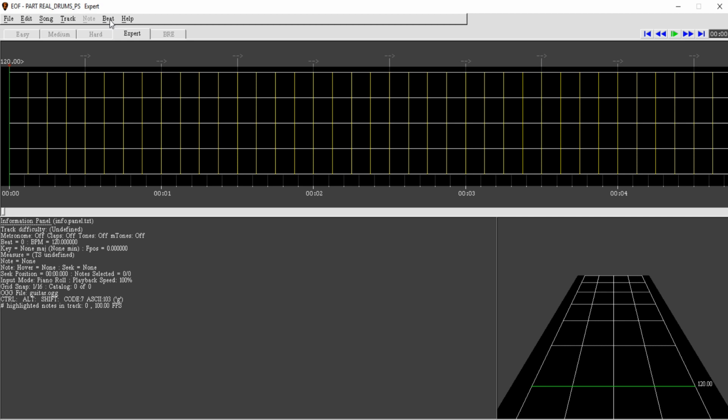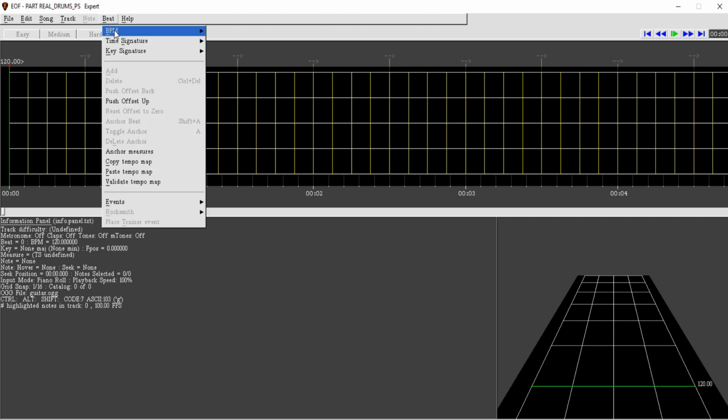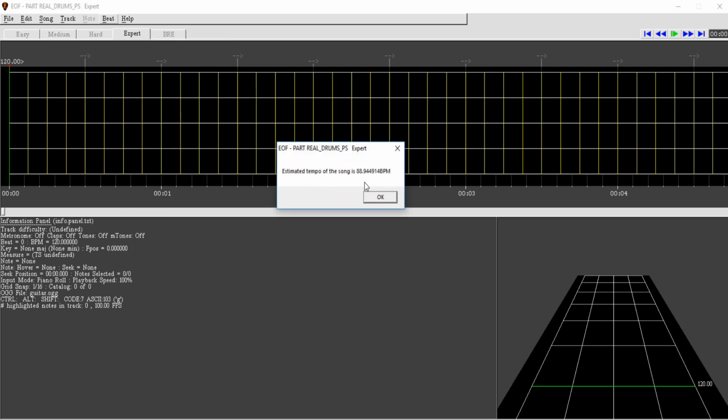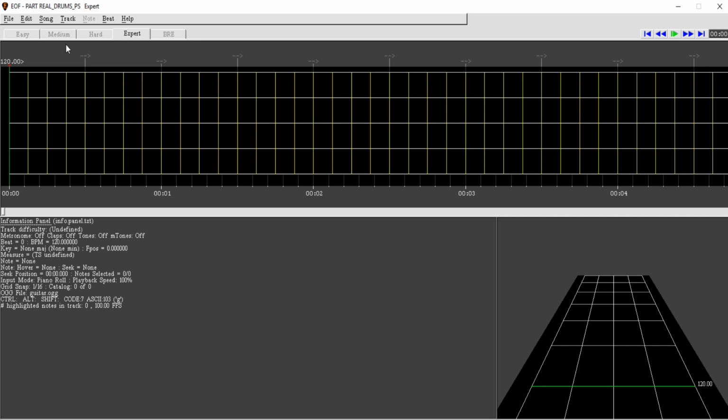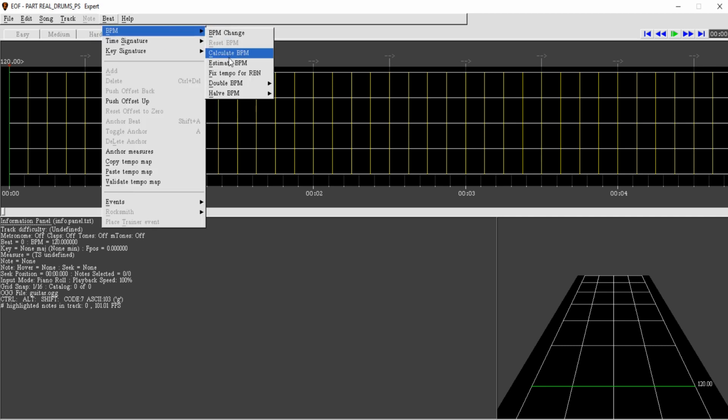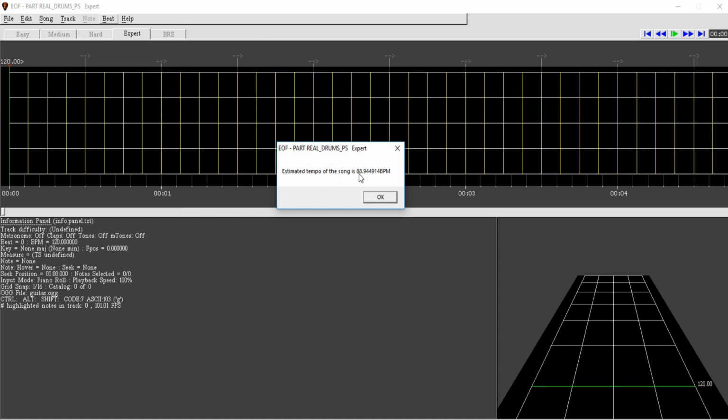Next up is going to be the BPM. We're going to go up to beat, BPM, and estimate BPM. I'm getting 89, which I know is not right, because the song we're doing here is a song that I made, and I know it's not 89 BPM. I think the reason it is coming up wrong is because there's a couple of BPM changes throughout the song. So with a normal song that stays on the same BPM, that estimate BPM feature is always pretty accurate. You might get a number like 149.944914, something like that, and that would mean that it's 150. Just round to the closest number.